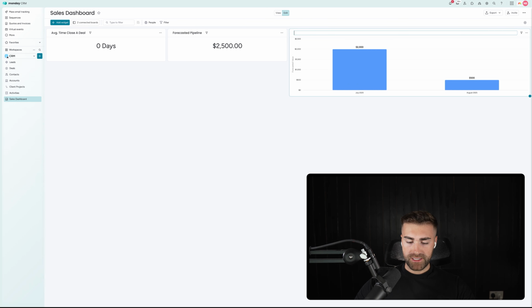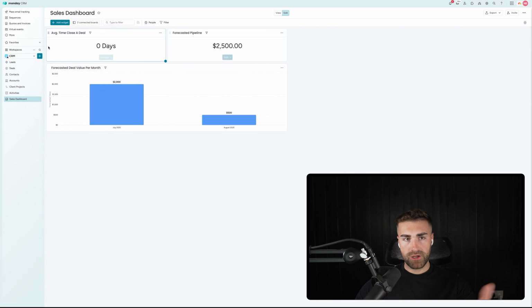So I'm just going to call this forecasted deal value per month. There we go. Cool. Hit enter. There we go. So that's hopefully quite helpful. We've learned a couple of things. Average time to close a deal from a lead coming into the business all the way to close one. We've got the forecasted pipeline value, and then we've got forecasted pipeline value per month as well.